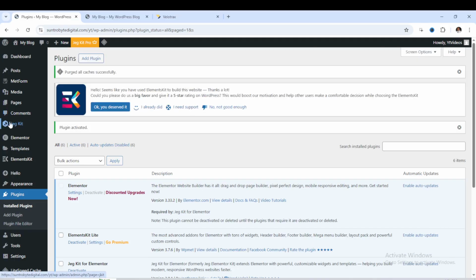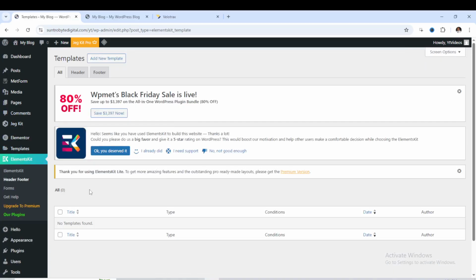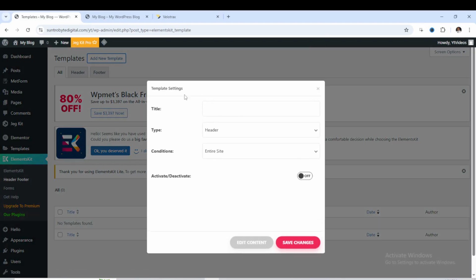Then once you activate it, you can see it over here. Just click on header footer. Then you click on add new template. You write here header or any name you want. The only thing you need to do is make sure that this type is header. Then you click here, you click on edit content. So we now edit the header, we now import the header from Elementor.